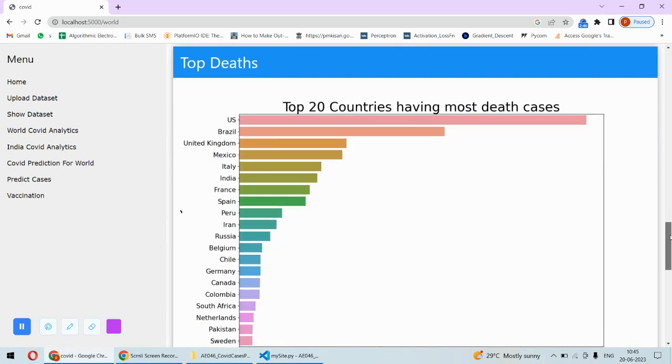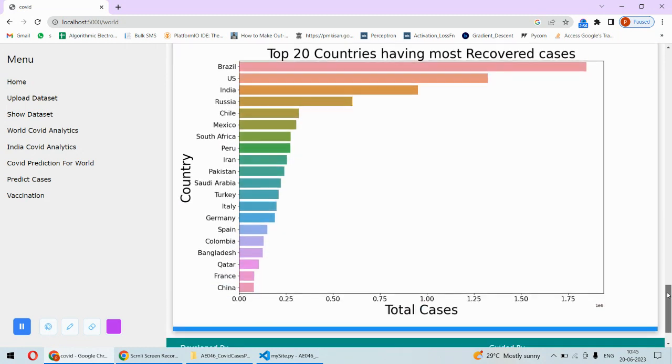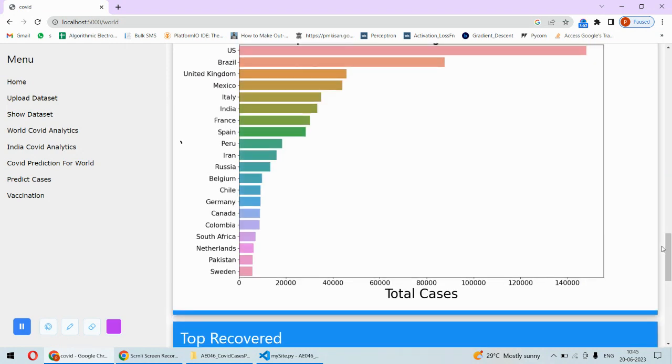Also the details about the deaths, the top countries having the most number of deaths. Again, the US is number one here, and this is how the data is plotted. Also the recovery, the top countries where the recovery rate is very high. So here again, Brazil has the highest recovery rate, and then the rest of the countries like that. So all these analytics and all these graphs we are just plotting from the data set available to us.